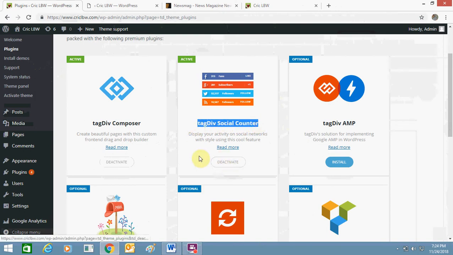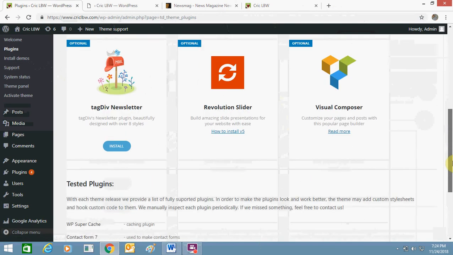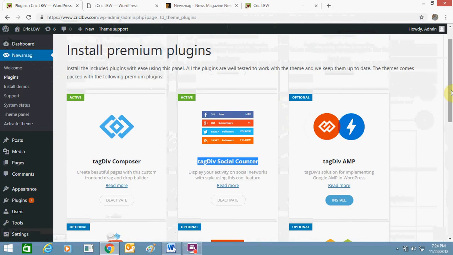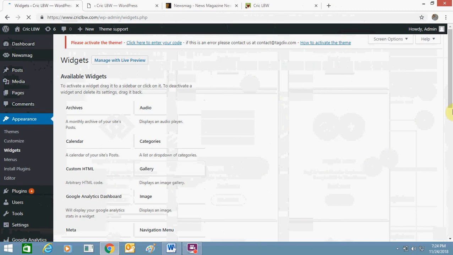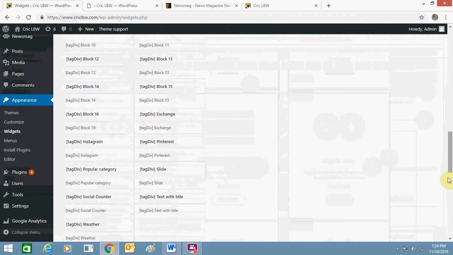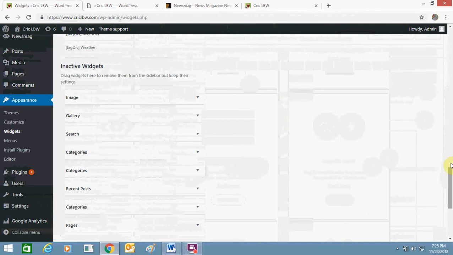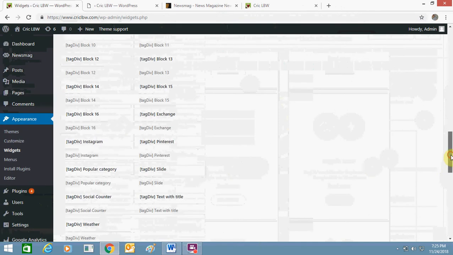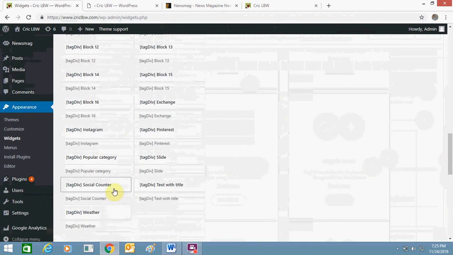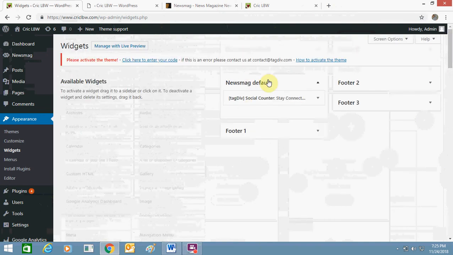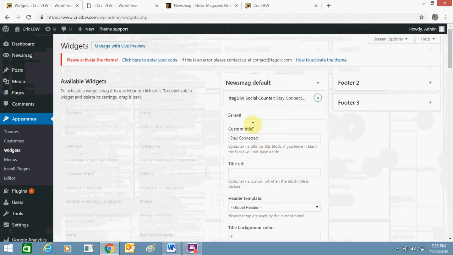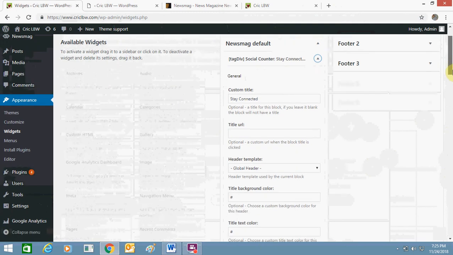So I just activated it, and then I went to Appearance and Widgets. The Tag Div social counter, remember the name, from here in the Widgets section, you need to add it to this Newsmax default, and here in this place it will come up. Once you open it, you will get these things.